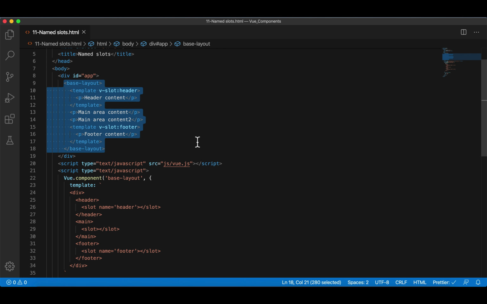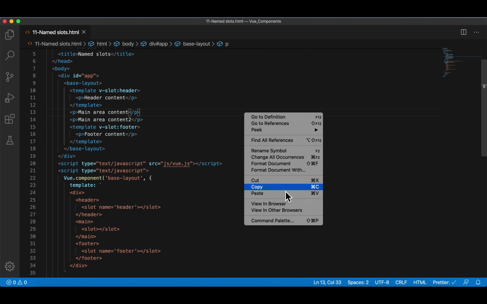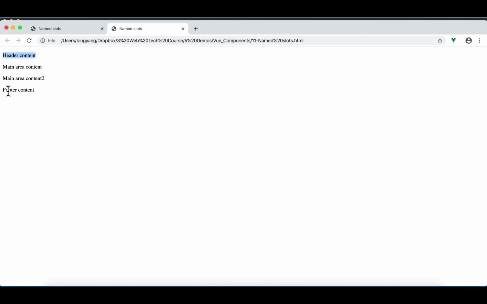When I launch this in browser, the first content in the template, p header content, will replace this slot. And then these two p's will go to this default slot. And the last p in the last template will go to the last one. Okay, right click, go to view in browser. Header content, footer content, and the two p's in the middle.